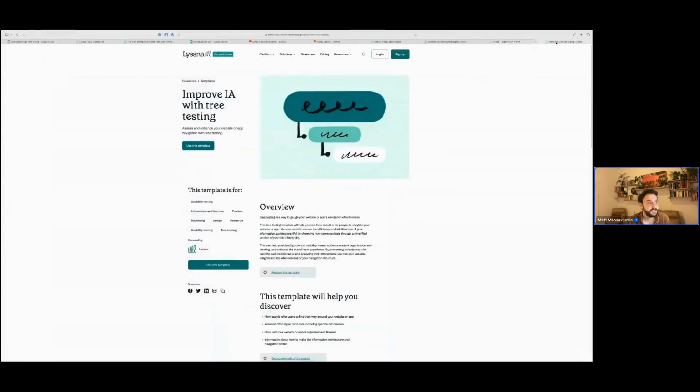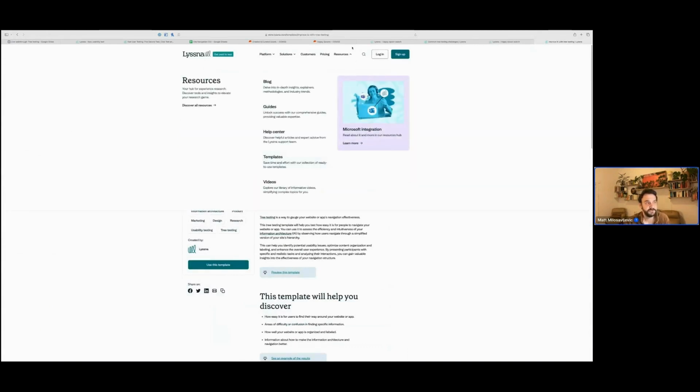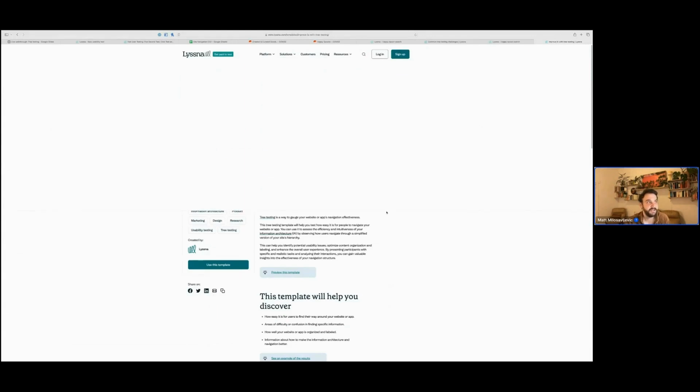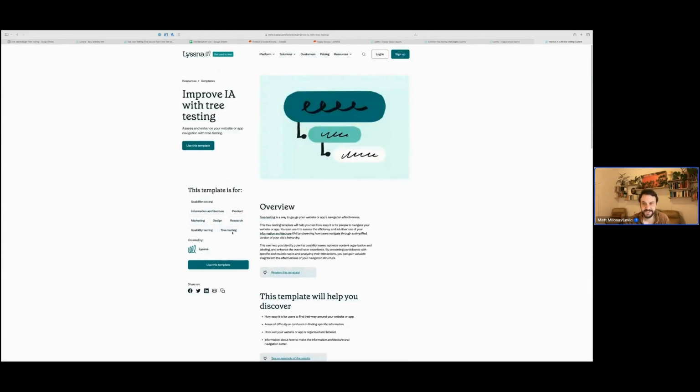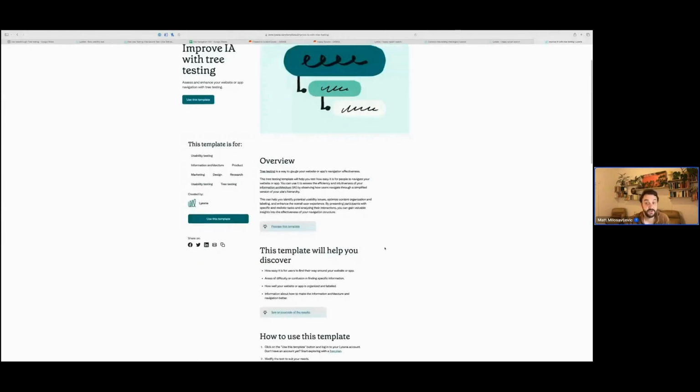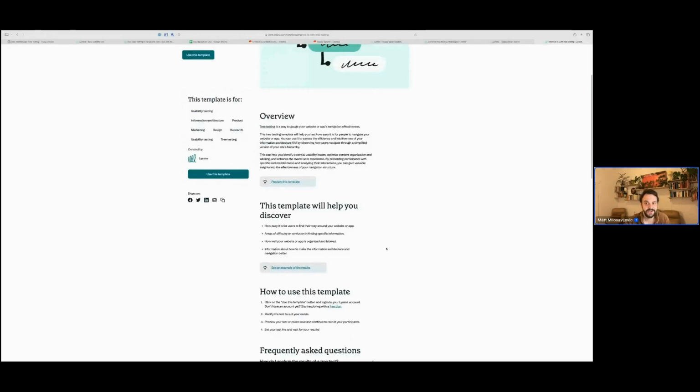And the last thing to point out is that we also have, at present, just one template in our template library. You can access that under resources and then under templates, and it will be under the tree testing tag. We're going to be adding a lot more over the coming weeks and months, but this is just another resource to help you get up and running as quickly as possible. So that covers everything that I want to go over.